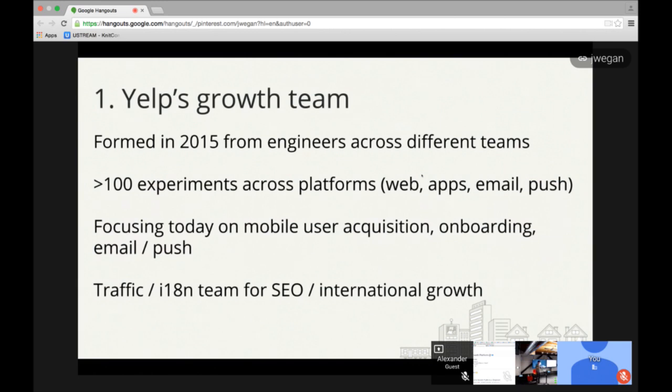So starting off with Yelp's growth team, it was formed in 2015, about a year and a half ago. We took engineers from across a bunch of different teams. We brought together mobile, web, backend, every discipline that we had. Since then, we've run over 100 experiments across all of our platforms: web, web apps, email, and push. Today, the team focuses mostly on mobile user acquisition, onboarding, and email and push. We also have a separate traffic and ITN team. They do SEO and international growth, respectively.